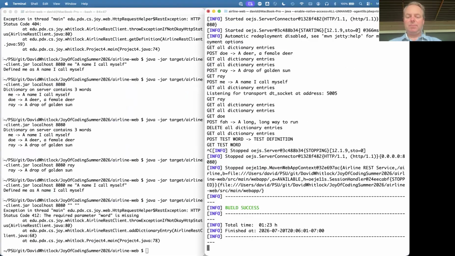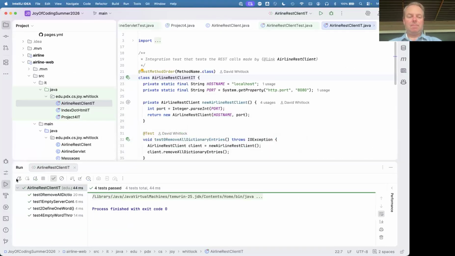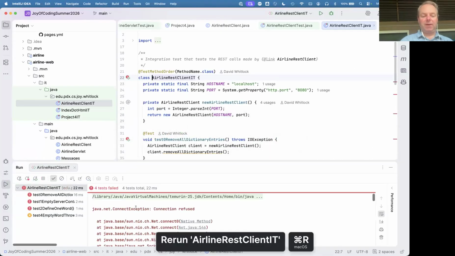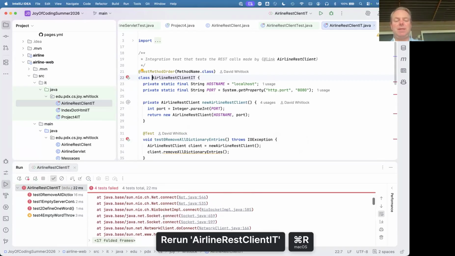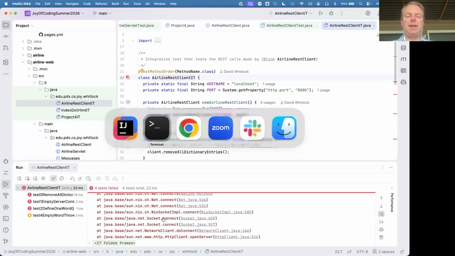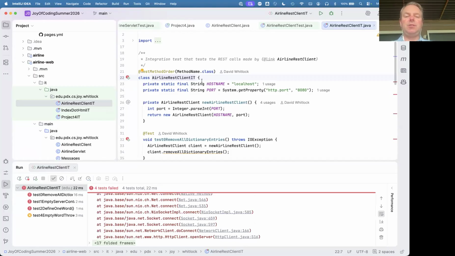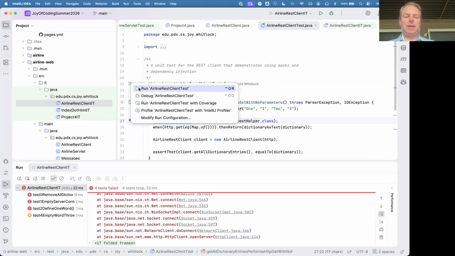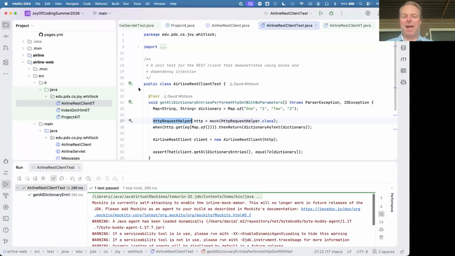If I go and quit Jetty and I run them, they all fail because a connection was refused, meaning it tried to connect to Jetty and it wasn't there. So in order for these to run, Jetty must be running. If you look at the unit tests, like airline REST client, you run those without Jetty, and they all pass because they're not actually invoking the servlet because they're using mock objects and all of this stuff.